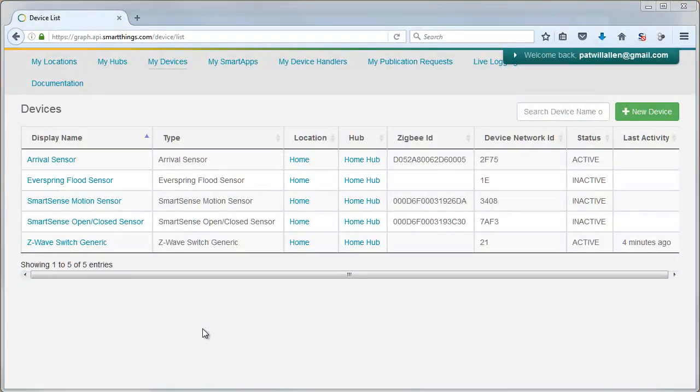If your EBV-105 valve has paired with your SmartThings hub as a Z-Wave switch generic type, it won't work with the leaks monitoring application. You can change this by logging into the web portal, going to the device list, and clicking on the device.